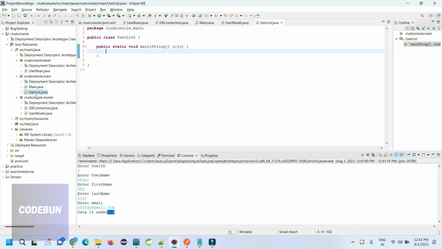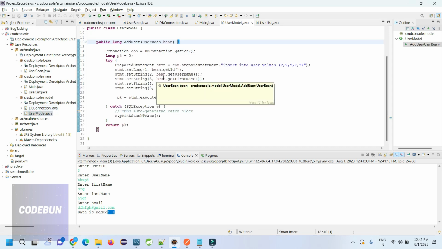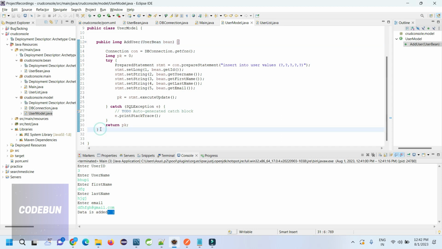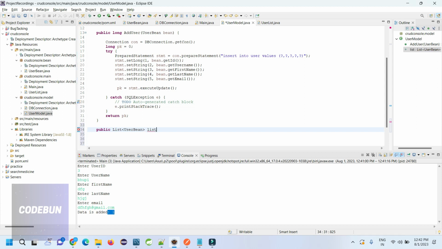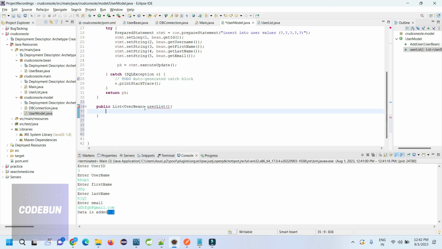So again, if I go to the user model, here we have one method as add user. Let's create another method that's going to get the list of the data. I just create a method as public, and it will return a list. And what type of list? It will be user bean type, and we can say any name like user list. And it will return a user list.